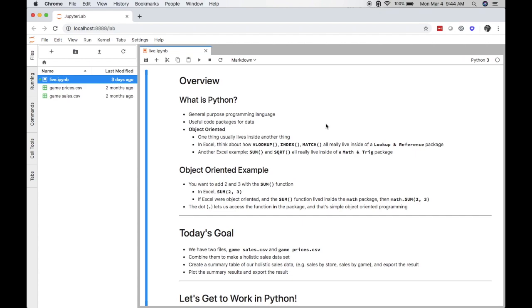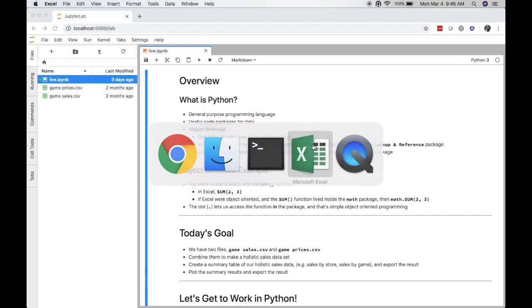And I think if you're coming into this cold, probably the most important prerequisite for this is just that Python is an object-oriented programming language. And so that means that very, very simply, one thing lives inside of another thing. That's how it really started making a lot of sense to me. So what does that mean? That's kind of abstract. Well, let's use some Excel examples. So if you had VLOOKUP, index, and match, these are functions that you're all very familiar with.